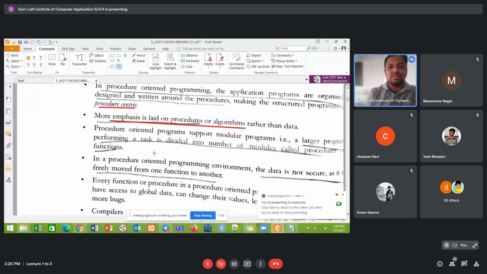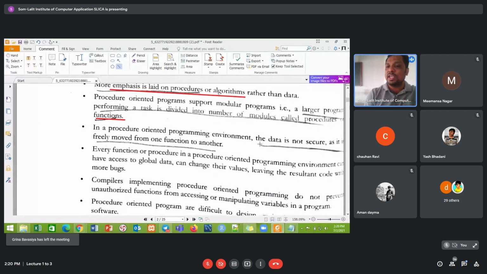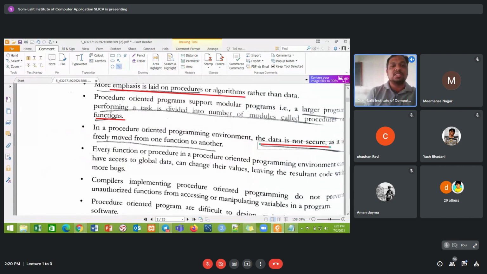Apart from that, you have divided the program into functions, right? But one thing you need to make sure of is that in the C programming language, there is no security of the data. Why is there no security of the data? Because you are writing everything inside the main, and main is generally open. So there was a problem of data security in C programming language. The reason they are giving is that they can freely move from one function to another.